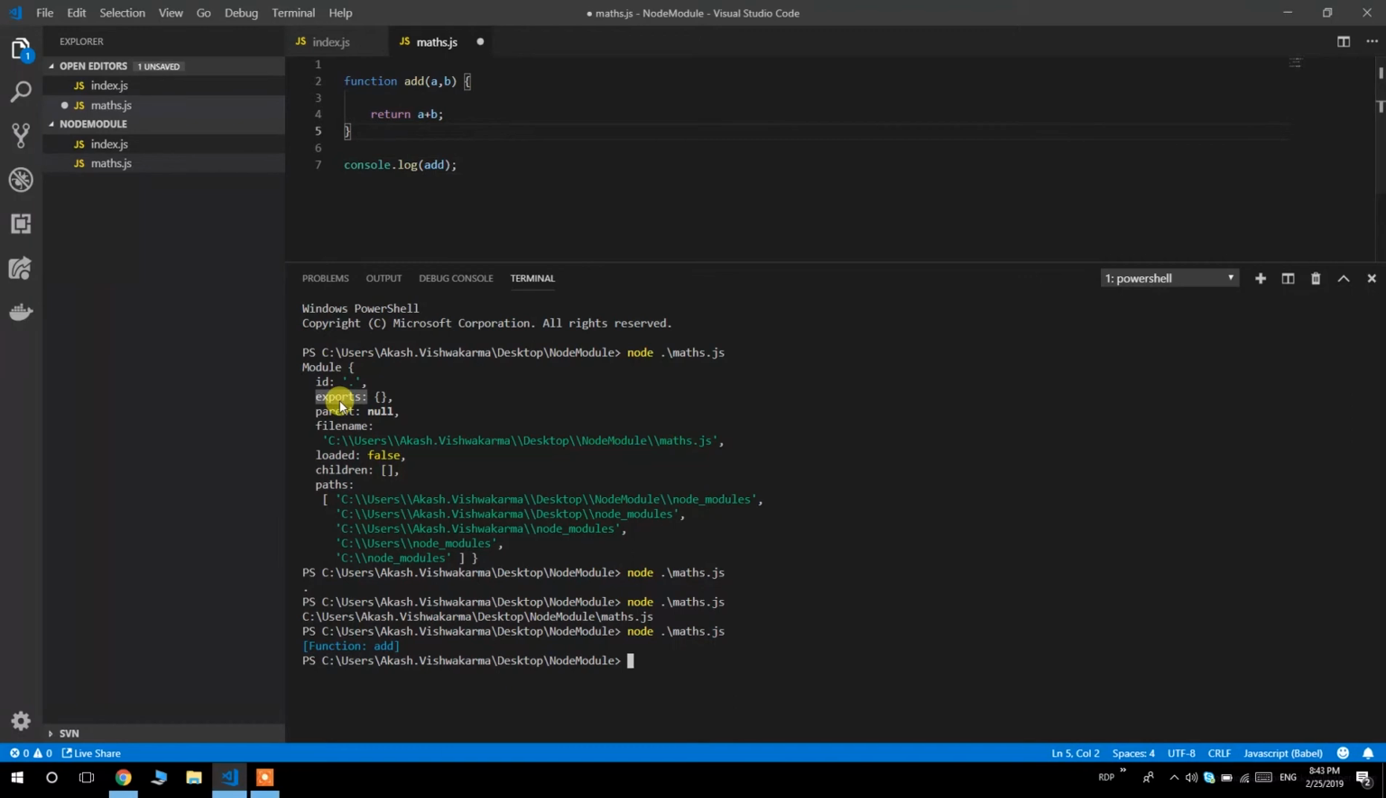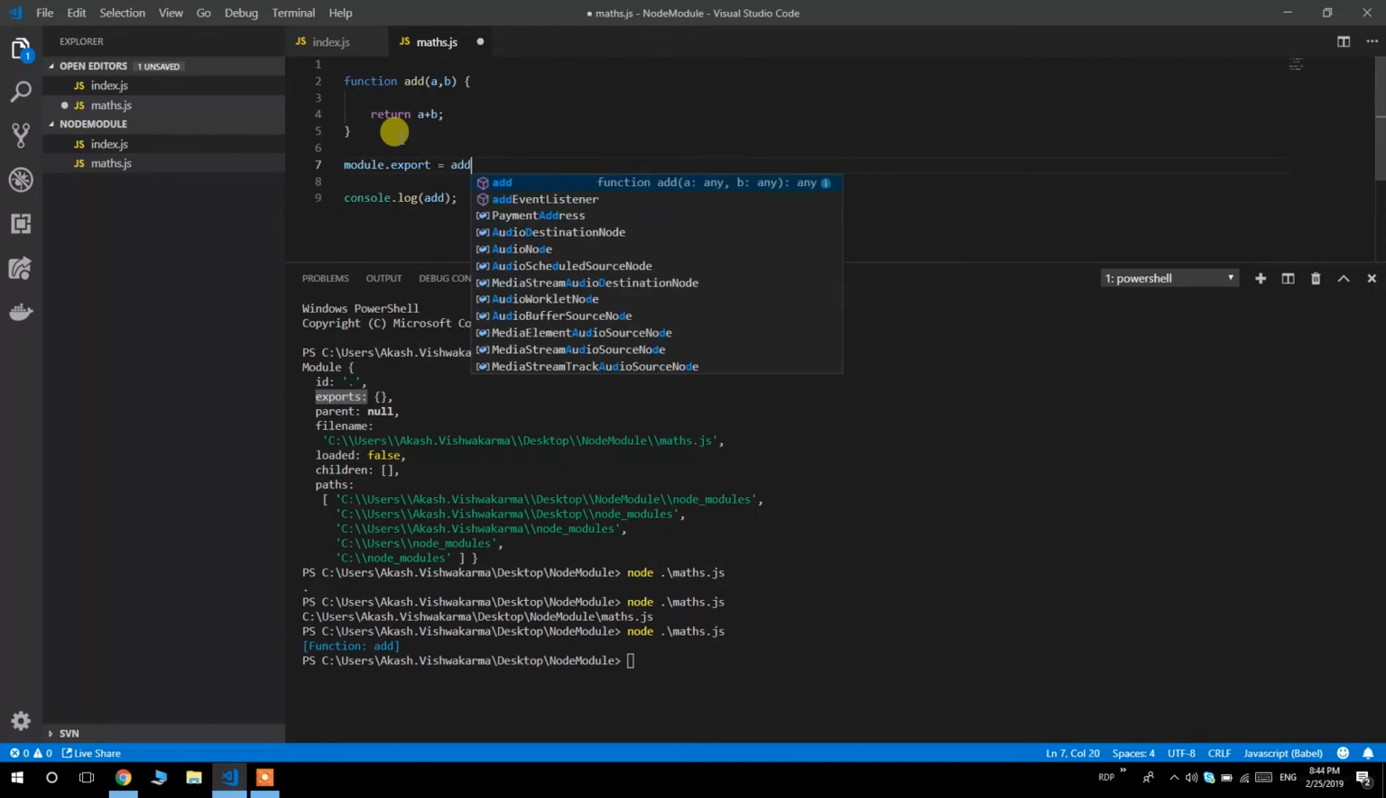So we need to add this function into export so that it can be accessible from another JavaScript file. Everything in a JavaScript file is by default private. You can't access it from another module. So in order to make this available to other modules, you need to export it. So let's type module.exports is equal to add.